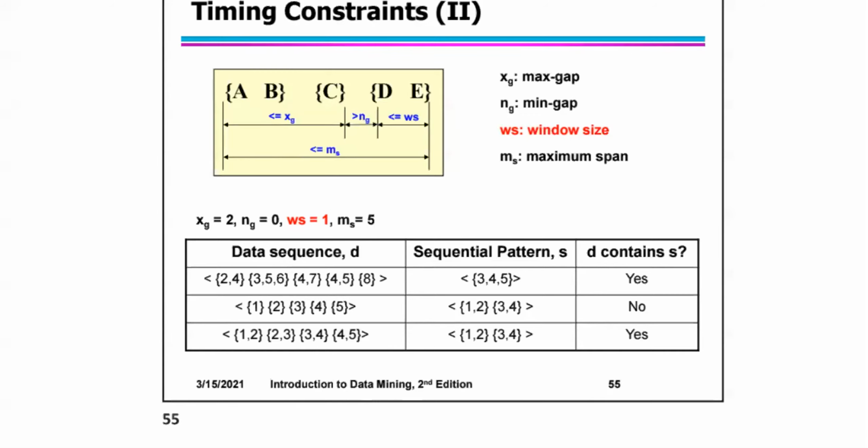If the minimum gap is 0 and the maximum gap is 3, then the maximum span is infinity. In that case, we can represent it as window size 2. For the remaining cases, we represent it as window size 1.